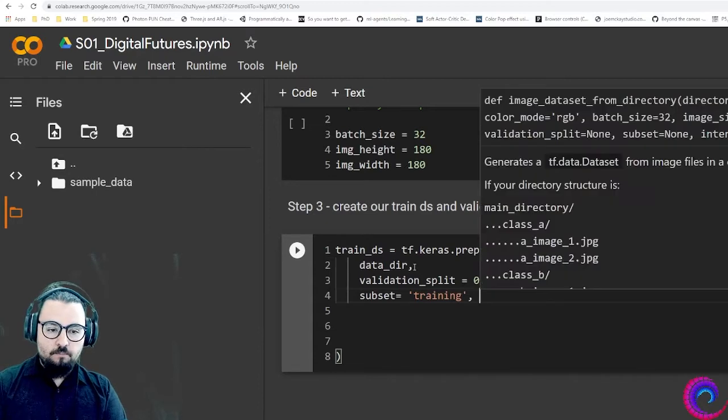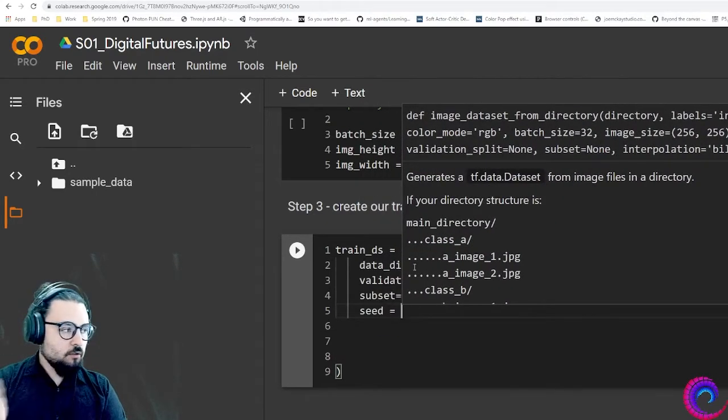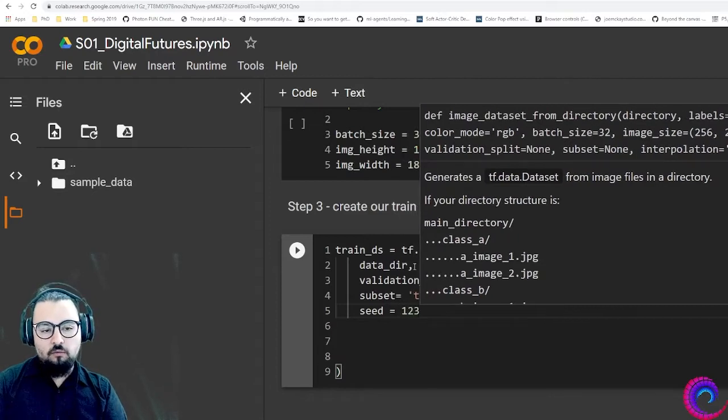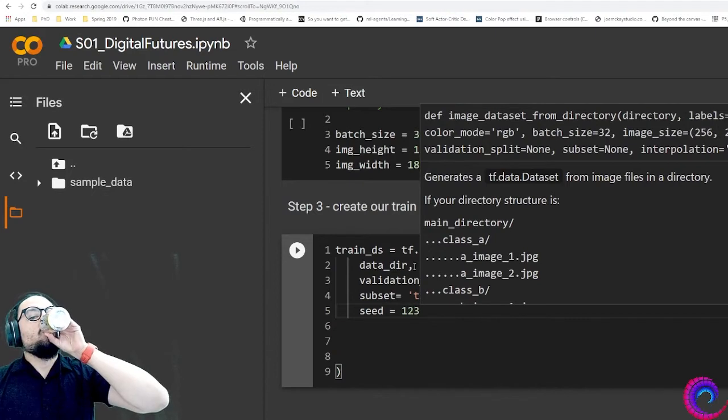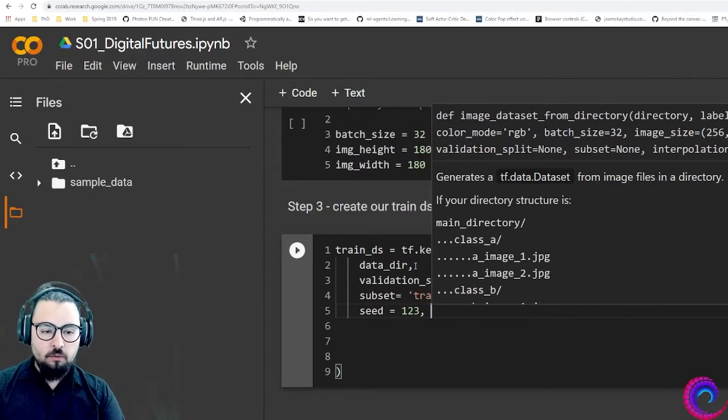We will use a random seed because this will also shuffle stuff. 183, it can be like whatever. You can just put it to 3, or you can specify a name. You will find it both ways. It doesn't matter actually too much.